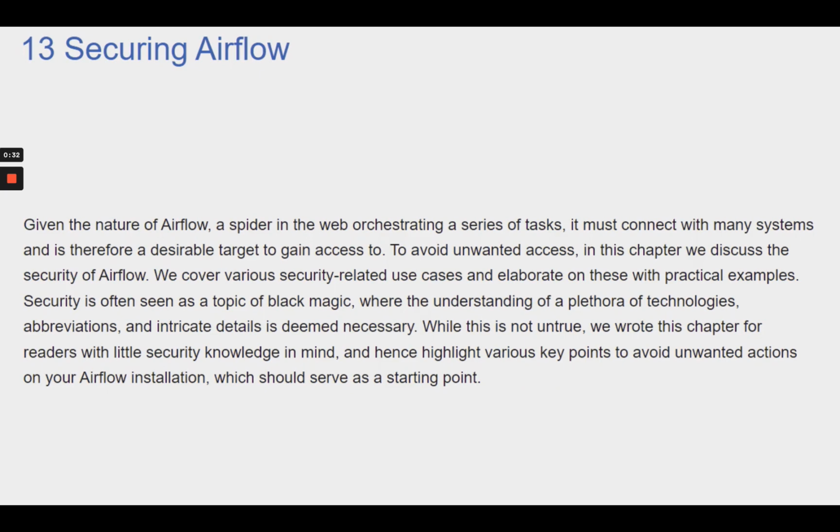Given the nature of Airflow, a spider in the web orchestrating a series of tasks, it must connect with many systems and is therefore a desirable target to gain access to. To avoid unwanted access, in this chapter we discuss the security of Airflow. We cover various security-related use cases and elaborate on these with practical examples.